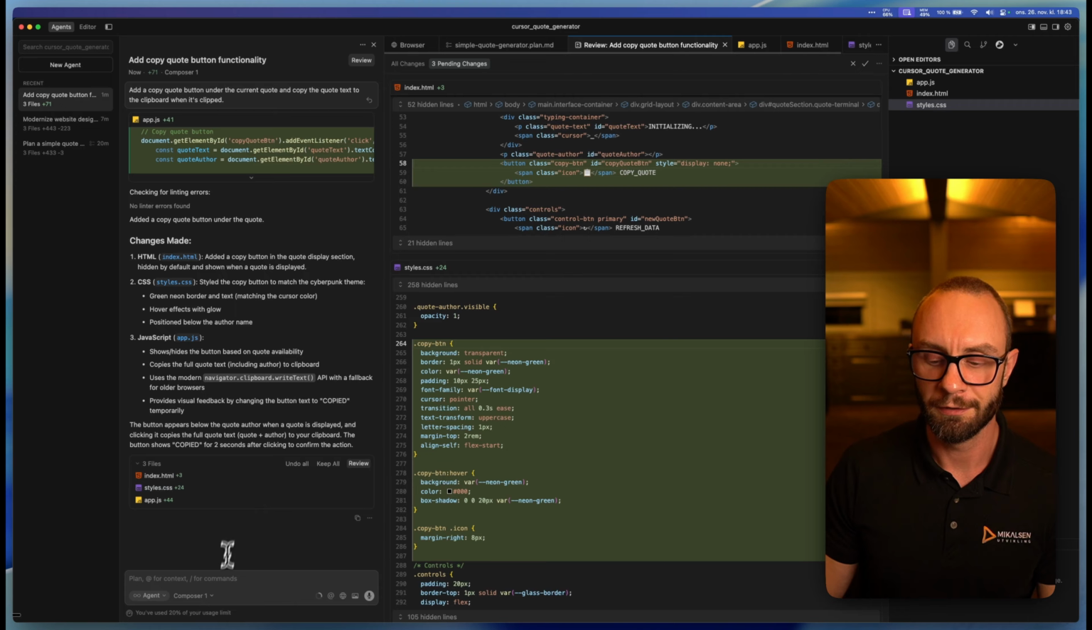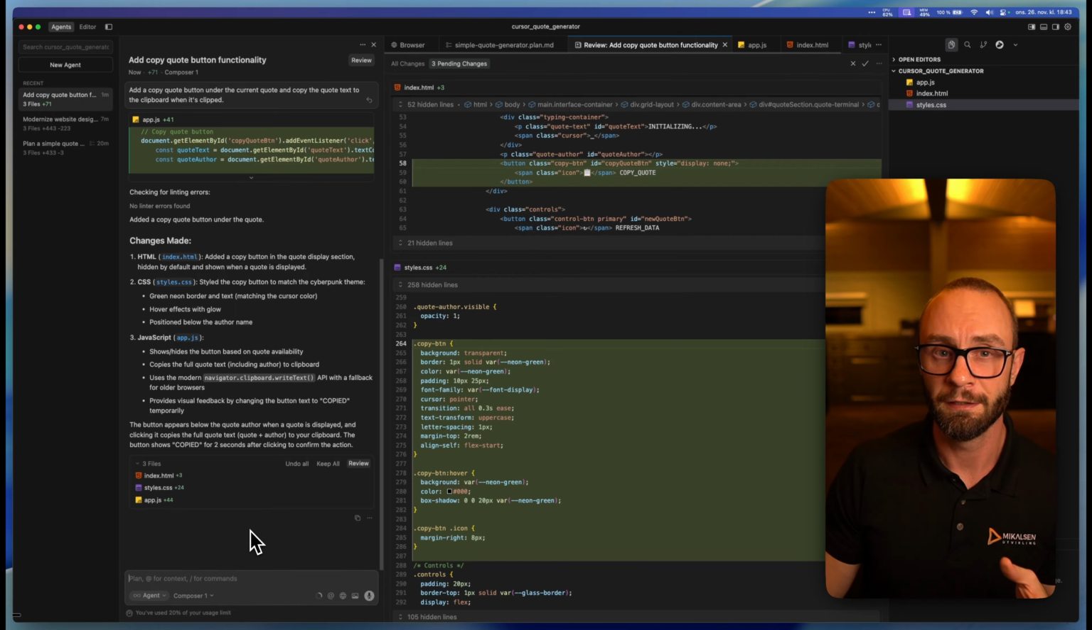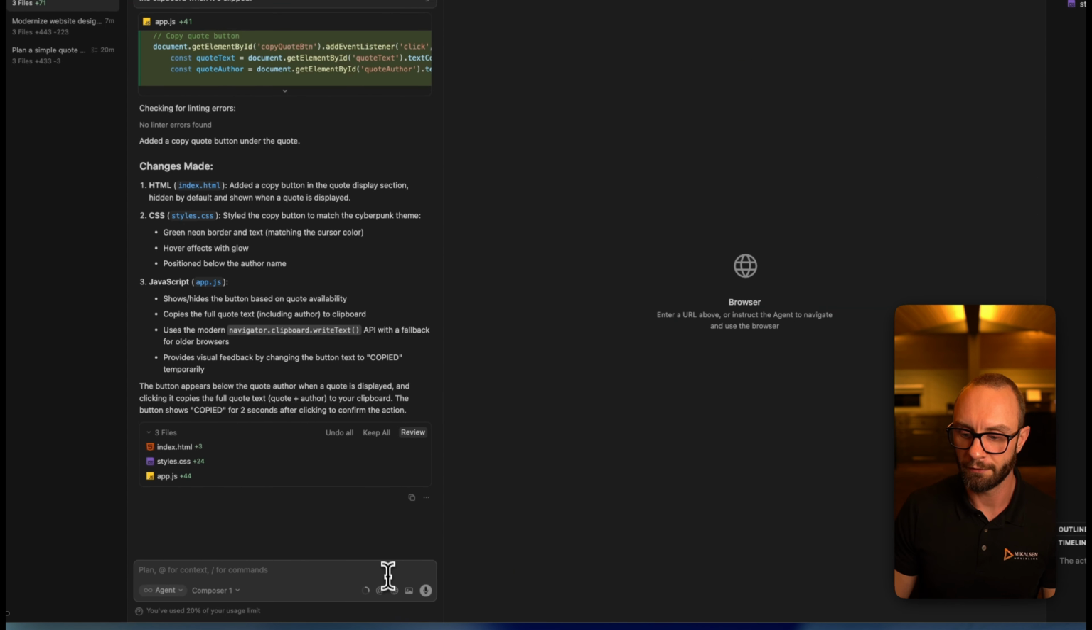I want to show you how you can have the AI validate that the work it did is working. So just open the browser here, and we'll ask the AI to visit the website itself and see if the new functionality is working. Can you use the browser to check that the new logic that you created is actually working?